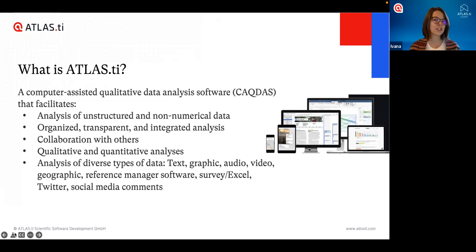Now, ATLAS.ti is also a great tool if you're collaborating with others, because we can have different people working on the same project. We can also combine qualitative and quantitative analyses. And of course, we can analyze a great variety of types of data. So it might be text data like transcripts from interviews, but you can also analyze images, audio recordings, videos, geographic data. You can import articles from your preferred bibliographic reference manager, import survey data, tweets from Twitter, and we can even import social media comments.